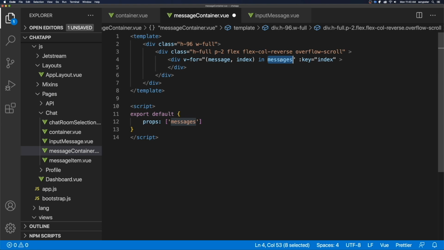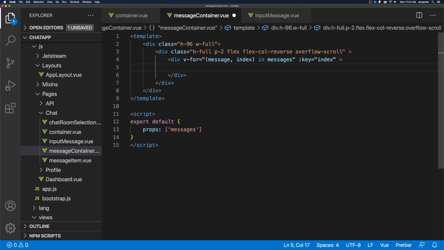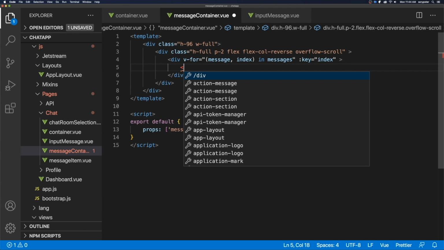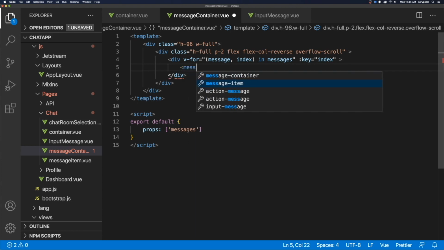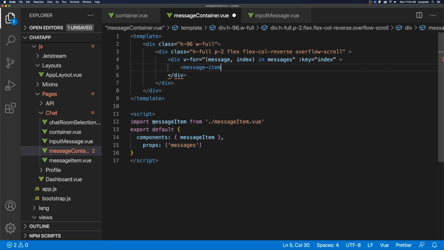Now we're looping through all of our messages, and each time it loops through, it creates this variable for us called message, and we can access all of the properties inside of each individual message. We're also creating an index for each one, and then we're setting our key for each item to index. Now that we've looped through, we want to use that message item that we created earlier inside of our message container. So let's go ahead and we'll say message-item, and you can see my IDE automatically said import message item from message item.view, and it set this components right here to an object of message item.